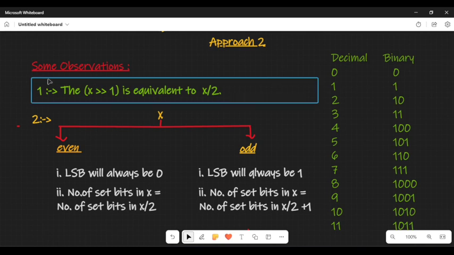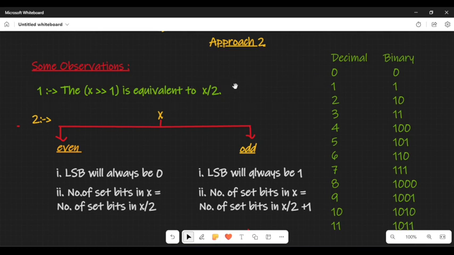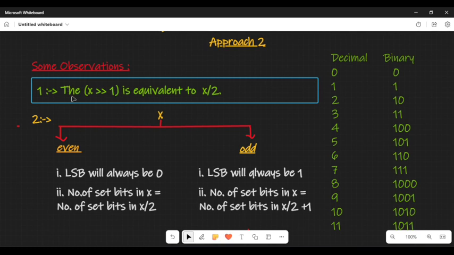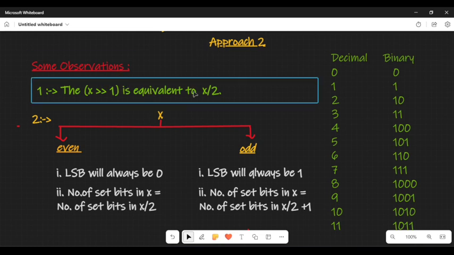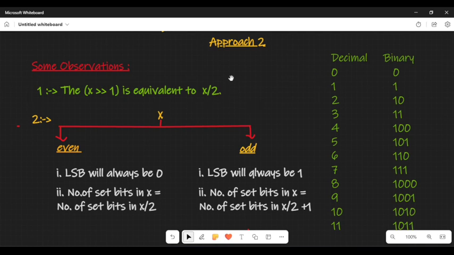The very first observation that I have written over here, I have already explained in the previous approach: right shifting any number x by one place is equivalent to dividing the number by 2. Right shifting the bits of a number by one place is equivalent to dividing the number by 2. This I have already explained in the previous approach. Let's come to the second observation.